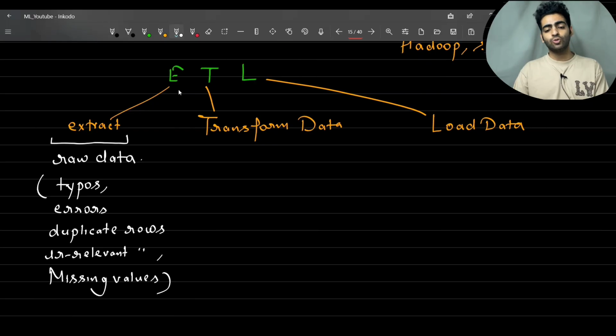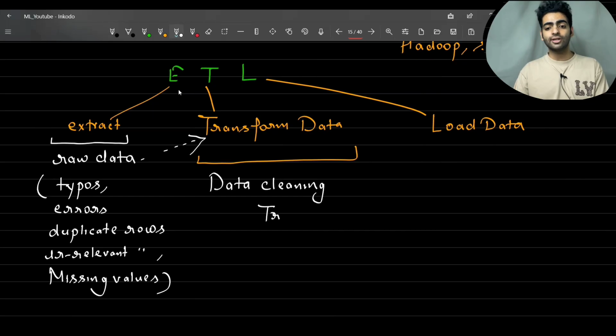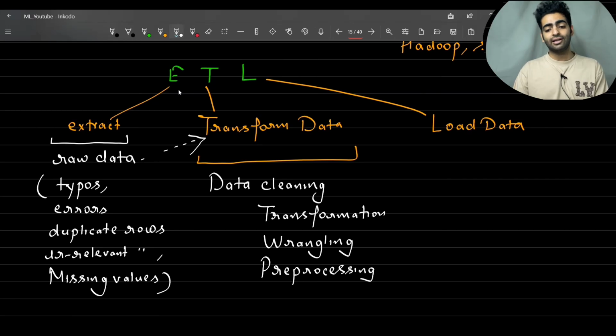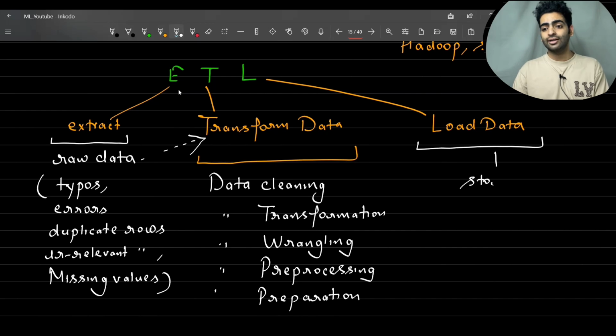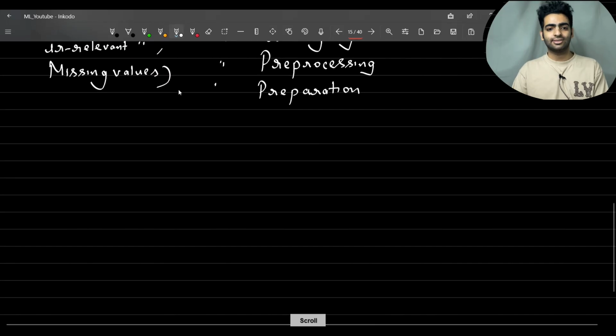As soon as you have this raw data, you have to transform this data into an acceptable format for further analysis, and that's what data transformation or data cleaning is, right? It is often known as data transformation. Sometimes it is known as data wrangling. You may have heard about data pre-processing, right? And there is one more term known as data preparation. But believe me, all these terms have similar meaning, all these terms are the same. Then you have to actually load the data, or you can say you have to store this data so that you can perform further analysis.